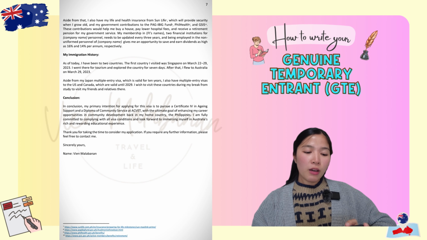Aside from that, I also have my life and health insurance from Sun Life, which will provide security when I grow old, and my government contributions to the Pag-ibig Fund, PhilHealth, and GSIS. This contribution will help me buy a house, pay lower hospital fees, and receive a retirement pension for my government service. My membership in the 2 financial institutions for personnel needs to be updated every 3 years, and being employed in them gives me an opportunity to save and earn dividends as high as 16% and 14% per annum respectively.